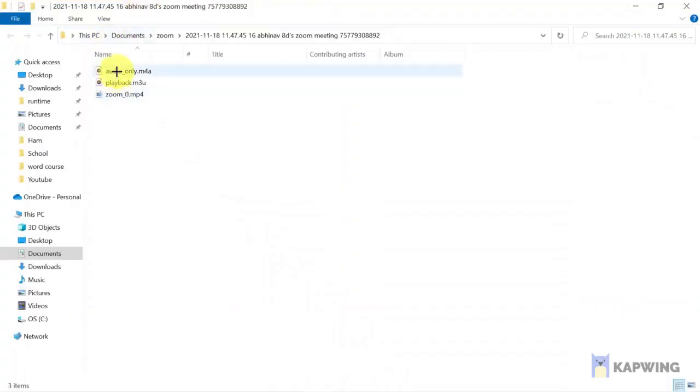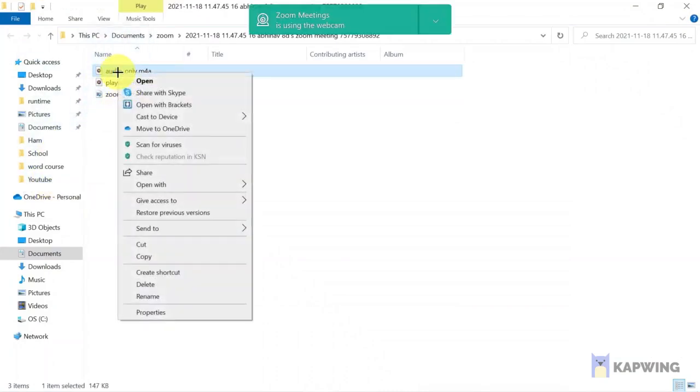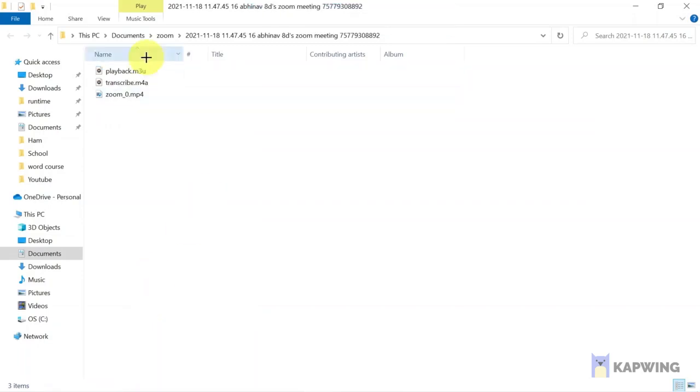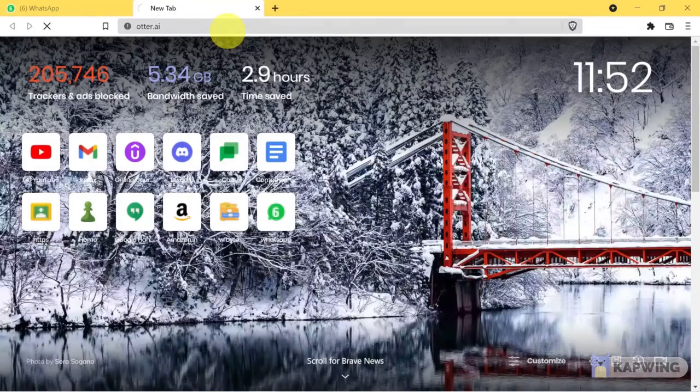Okay, I've got it. I'm going to take only audio for now. So let me name this, let's say transcribe. I'm going to put it under this YouTube folder, so it'll be much easier when I'm going for transcribe. So now I can go to this website called otter.ai. You have to pay for it, but you get some for free.